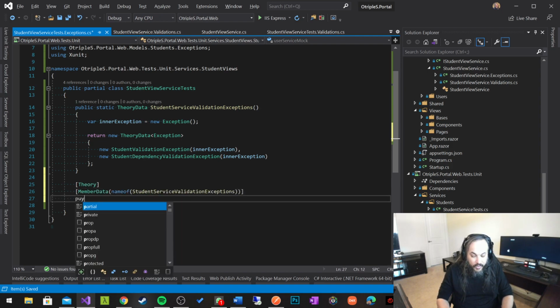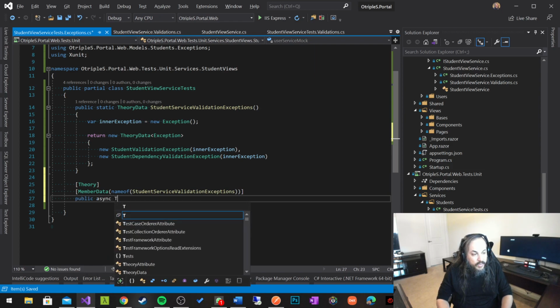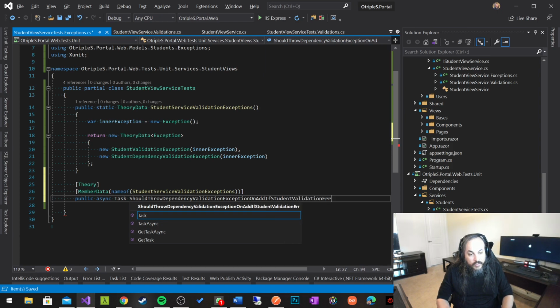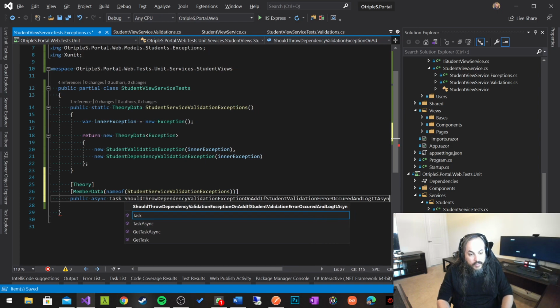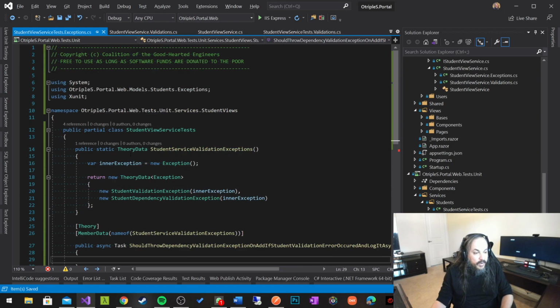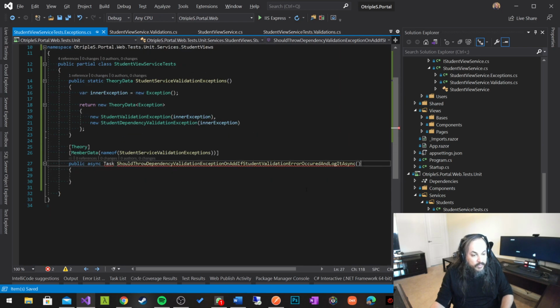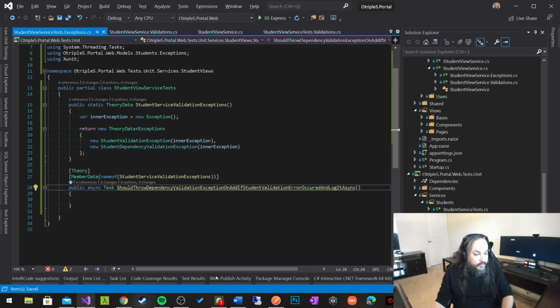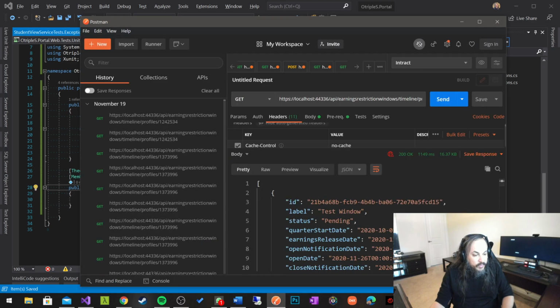Right, here's my service. I'm going to go here and say public async task should throw dependency validation exception on add if student validation error occurred and log it async. Right under the wire here, 118 characters. So what does that mean? Just for people who are not familiar with that, not this guy.